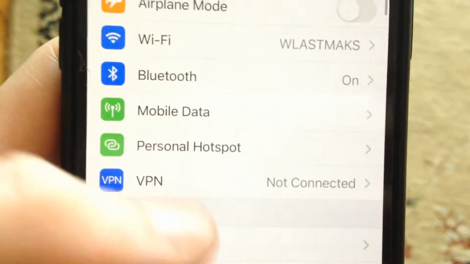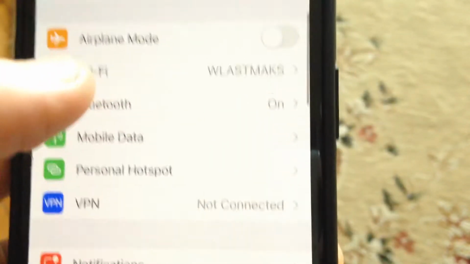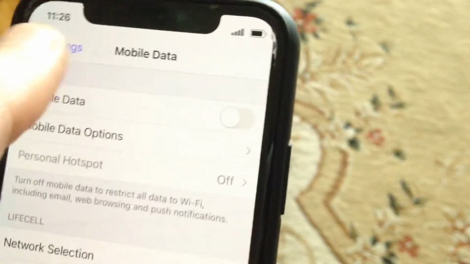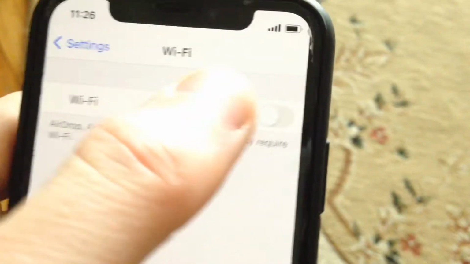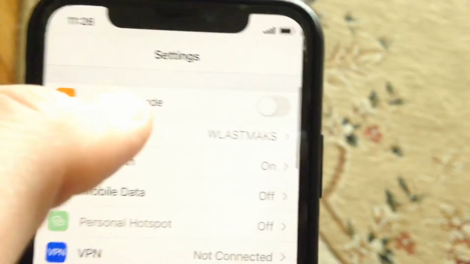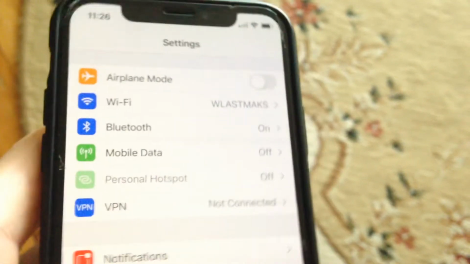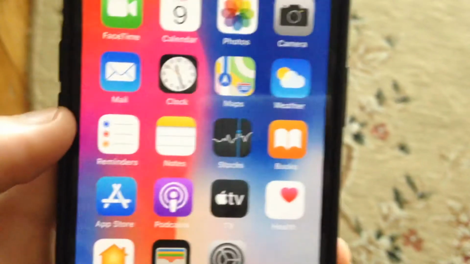In the settings, you need to try to change your network. So if you're using Wi-Fi, just try to use mobile data, turn off Wi-Fi and turn on mobile data. And if you use mobile data, just turn off mobile data and turn on Wi-Fi. Also, you can try to turn on airplane mode, wait a few seconds and just turn it off. So this is a way how you can also try to fix it.